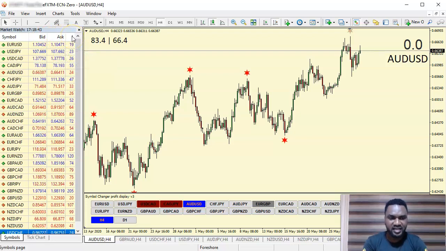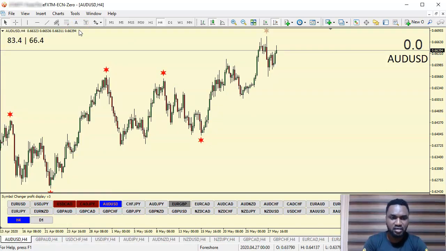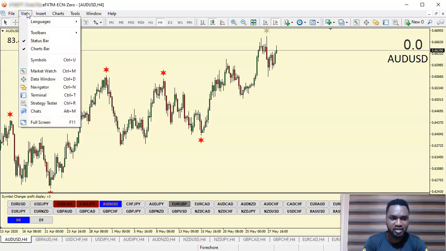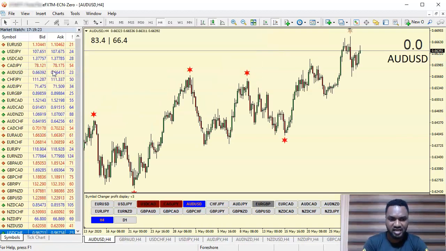Sometimes new Metatrader4 users get stuck. For example, if they mistakenly close the Market Watch window, they are unable to find it and it becomes a problem. To bring back that window, simply come under the main menu, click on View, then come down and click on Market Watch. The most important thing is to understand that the window is called Market Watch, so wherever you see Market Watch, you just click it and it brings it back.